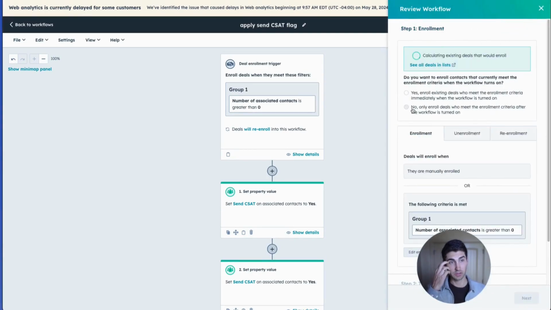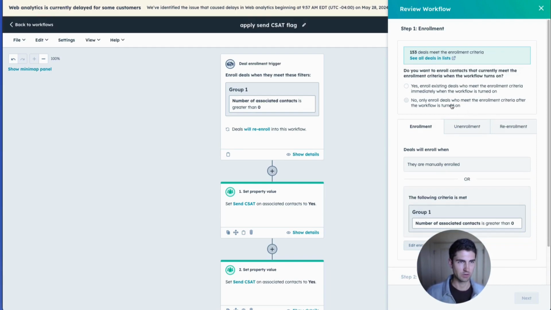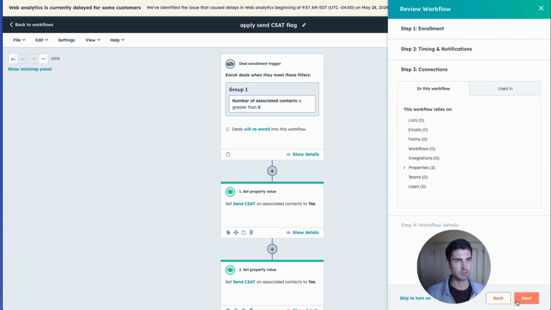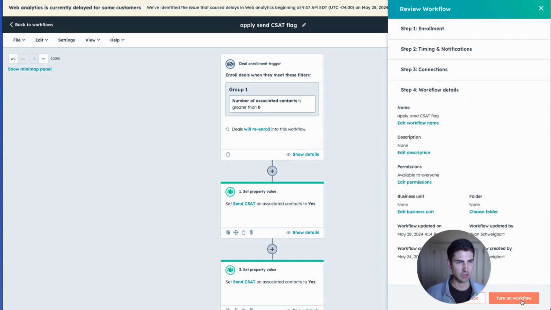You have the opportunity to enroll existing deals who meet this criteria or only enroll future deals. I'll say no, only enroll future deals, and hit next. You have the opportunity to go through some of the other customization options or notification options here. I'm going to hit next, next, and turn on the workflow.